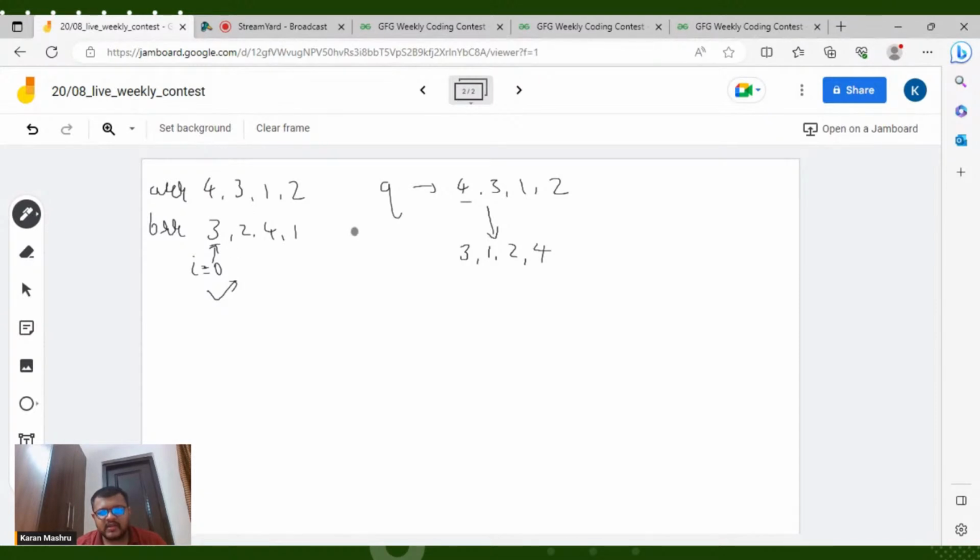Now does 3 and 3 match? Yes. So now I'll remove the first element. My queue will become 1, 2, and 4, and I will become I plus 1. So now I will become 1. It will point at 2. Now does 1 and 2 match? No. So I'll rotate it anti-clockwise. I'll push the 1 to the end of the queue. So 2 will become the first element, 4 will become second, and 1 will be pushed back.